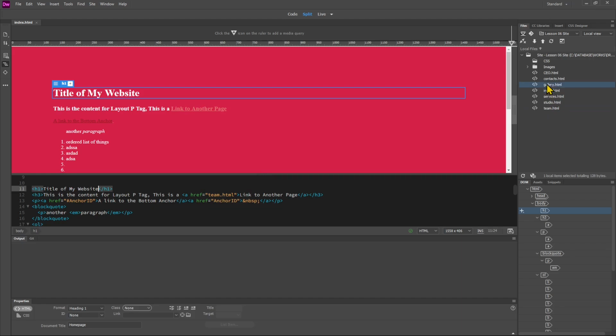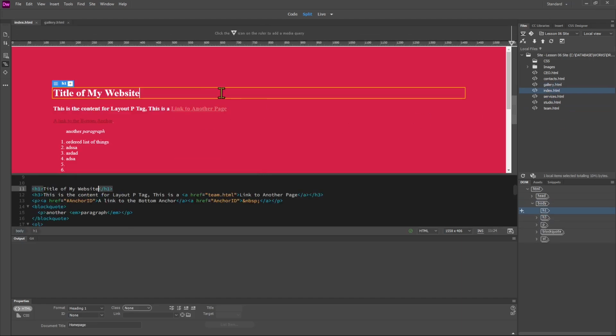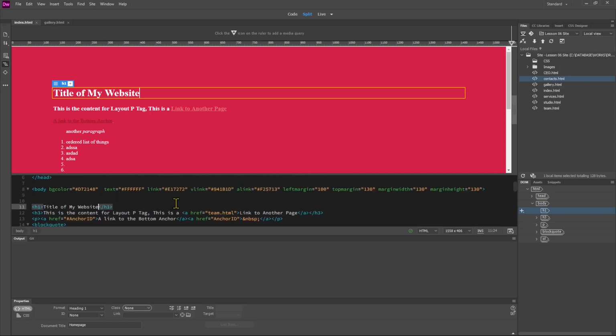But this time, if I go in the gallery, you can see this is still white. It doesn't have this red background, and also the other pages are still white. So we need to stylize every page. Instead of doing that page by page, we can create a single CSS and then apply it to the overall website, to all the pages.